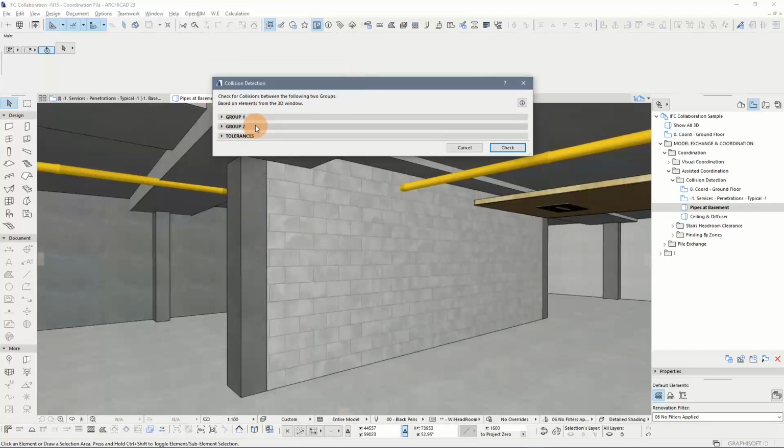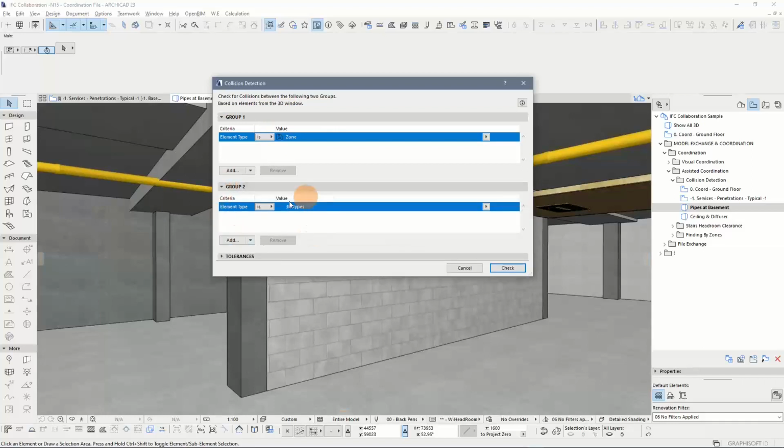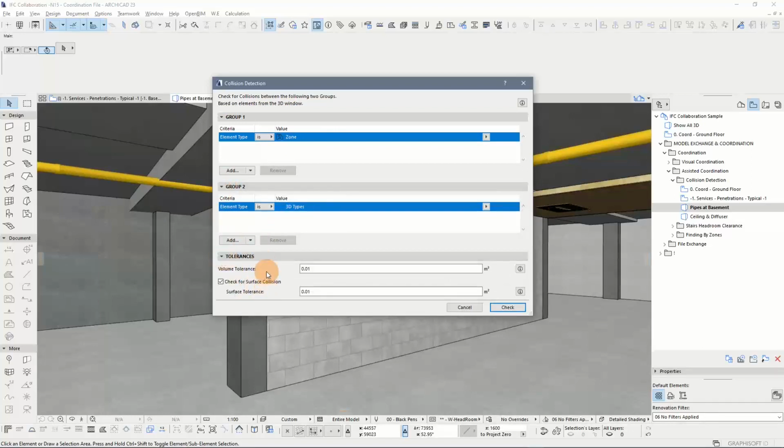It's based on 2 groups. So essentially you will define, based on search or finding criteria, 2 different groups, and what Archicad will do is simply collide those 2 groups looking for clashes of the geometry. So you'll define one group right there, another group right here, and then lastly, a few of the conditions.